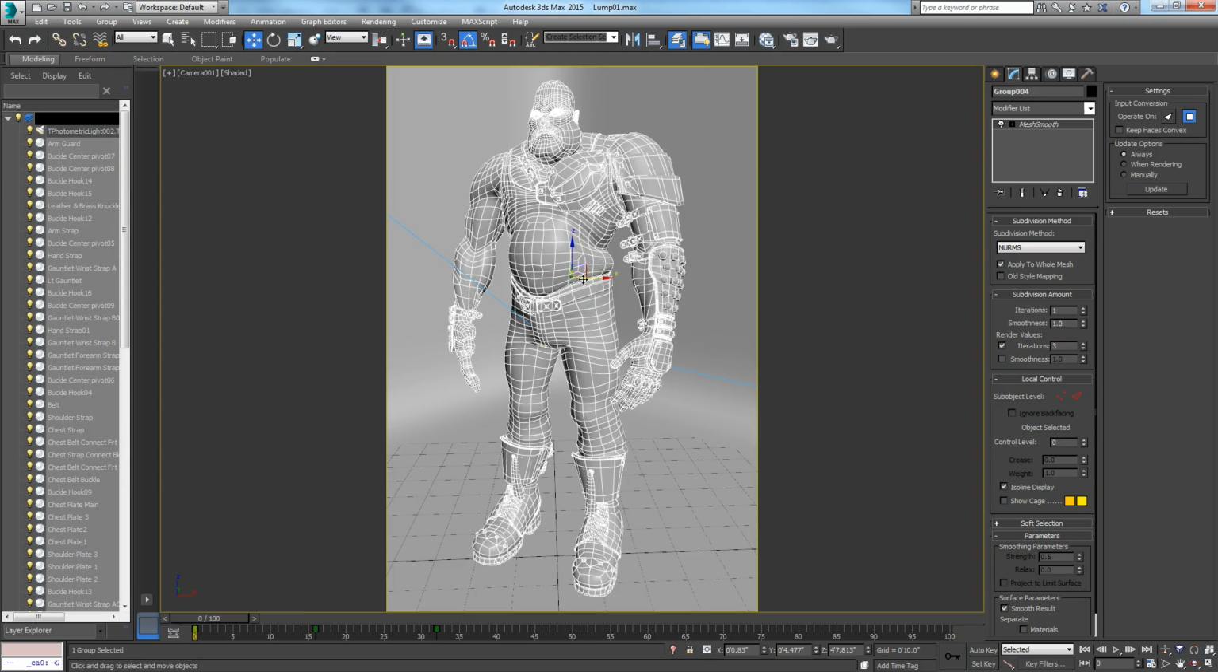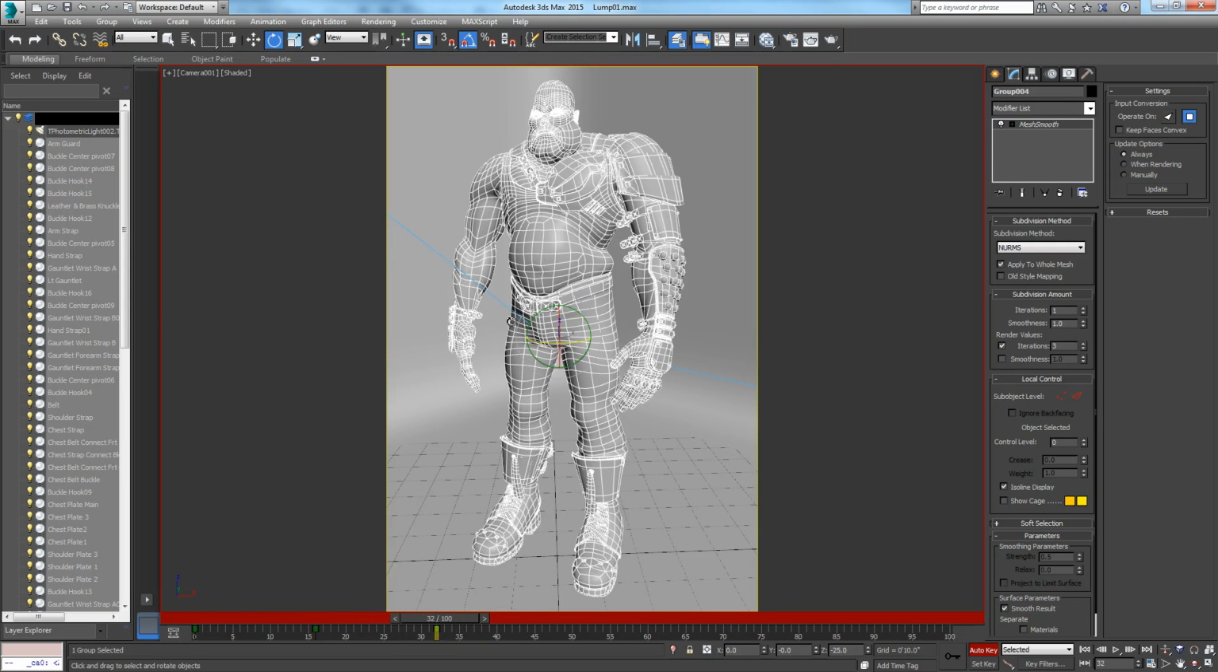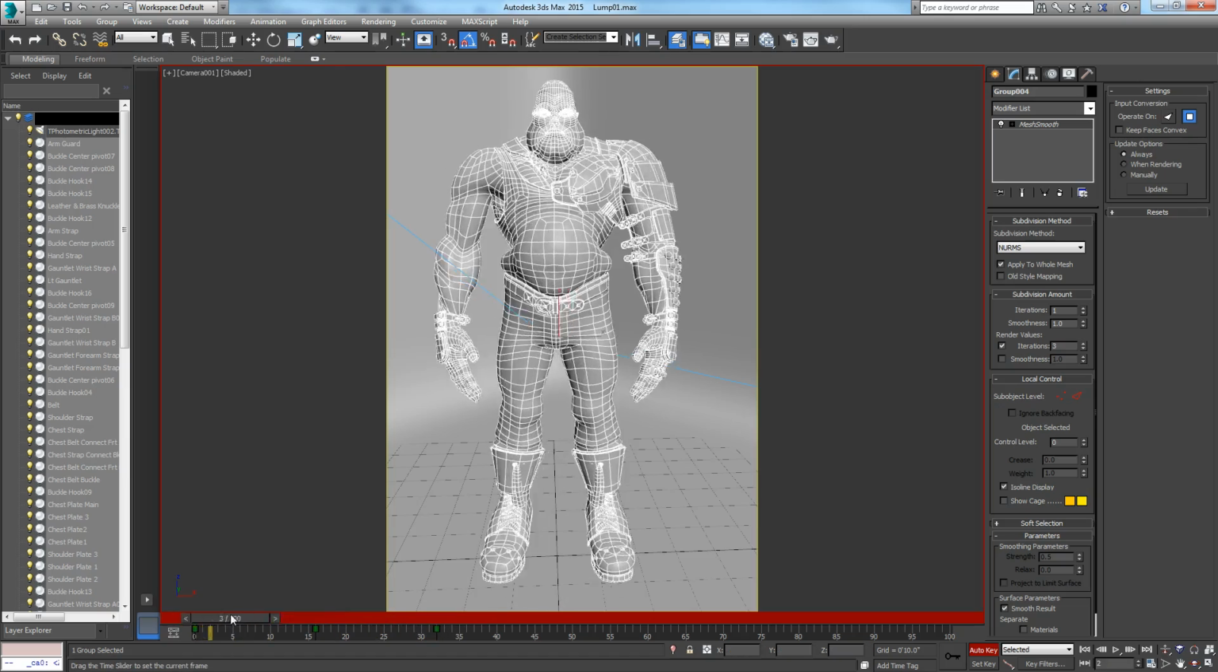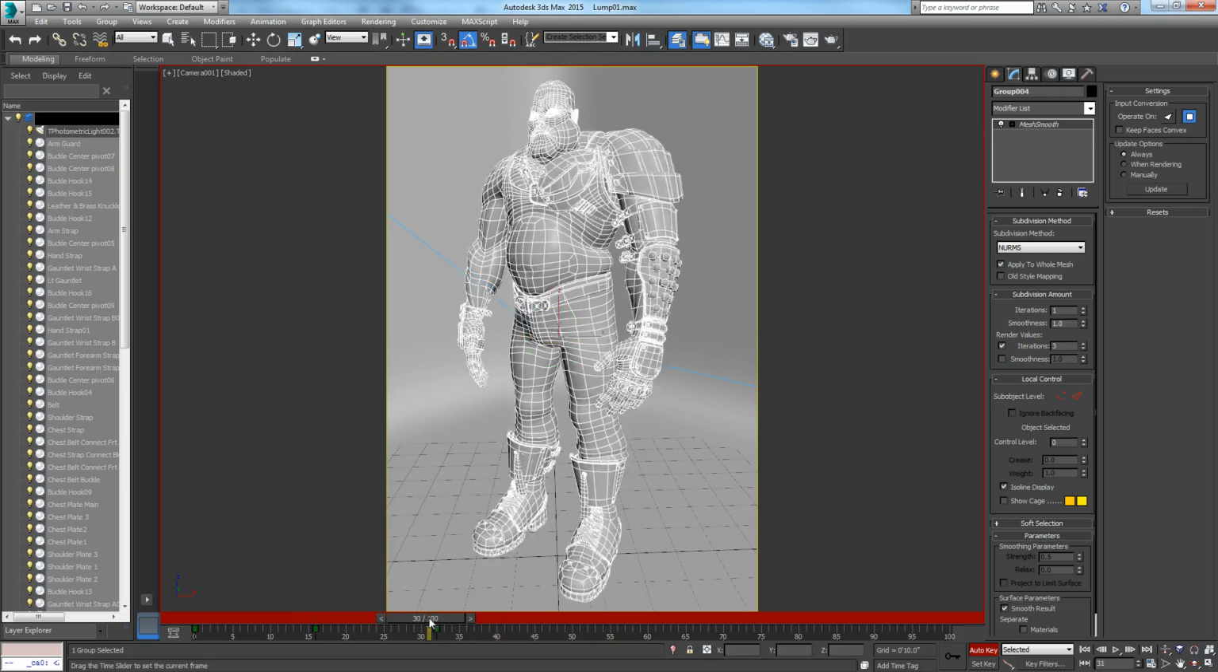So basically what I did is I turned my animation on, auto key. I went to frame 16 because I want this to be 32 frames, and I rotated him 180 degrees. So I rotated him halfway around, and then I went to 32 and I rotated him the rest of the way around. So you want to have 1 rotation in 32 frames, okay?